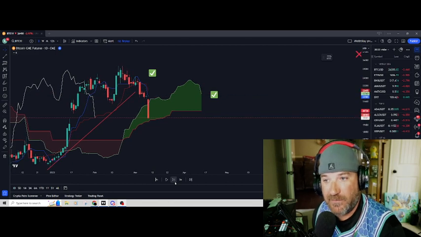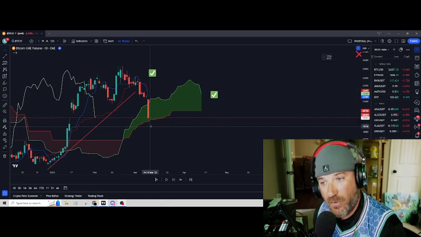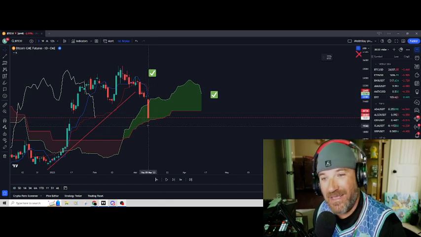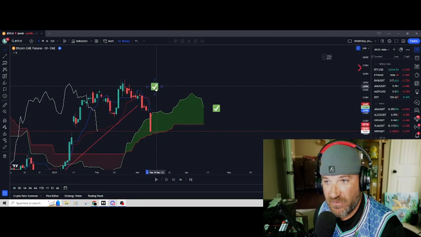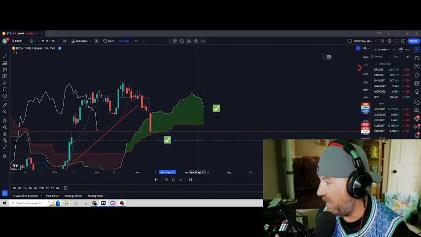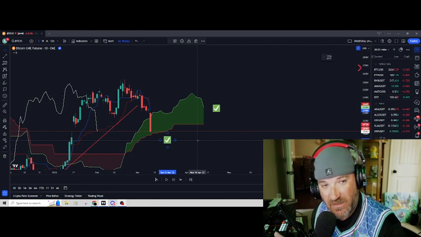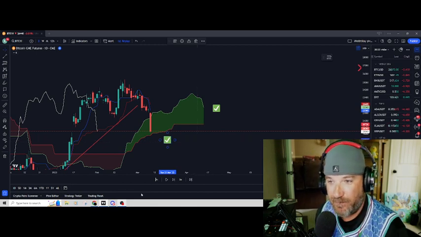Wait for it. Ooh, look at that. Into the cloud. No good. Now, it's not under the cloud yet. It's only into the cloud. So, still isn't a sale. It's close. Kind of like that wait a minute zone with the 8 21 EMA. Same thing with the cloud here. We're waiting to see. It's kind of pending.